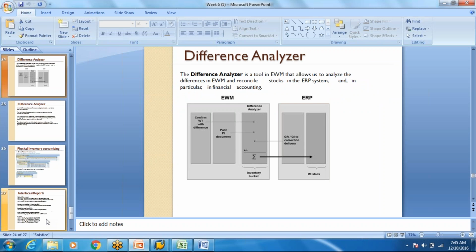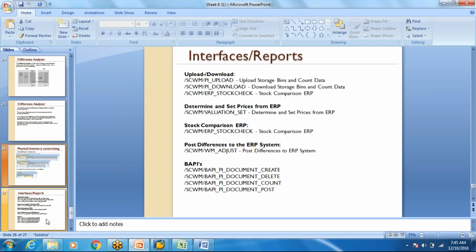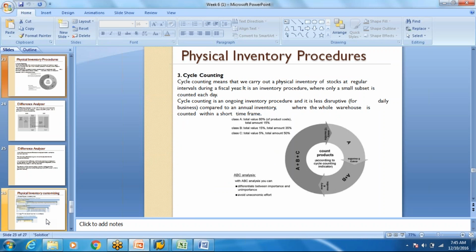Next is cycle counting. Cycle counting is a way of doing physical inventory where you classify a product as A, B, or C. So how do you do that? This is a kind of automatic physical inventory process. You don't have to create the physical inventory document manually. The system will create the document automatically based on the frequency that you have set.